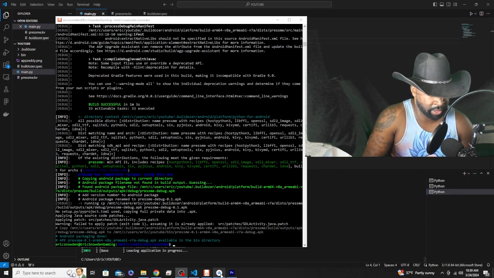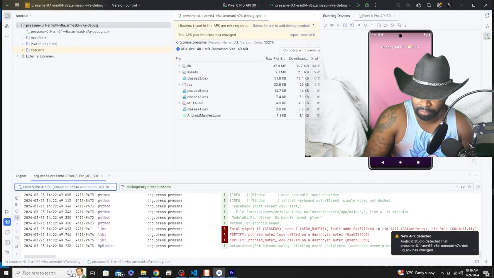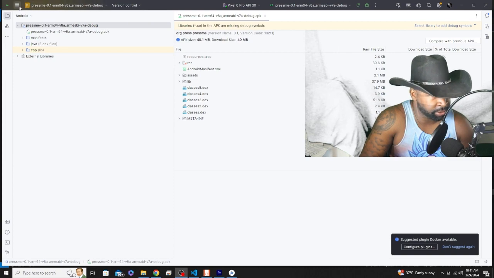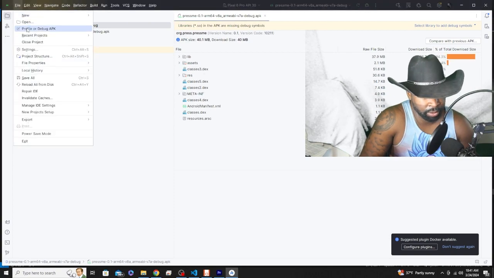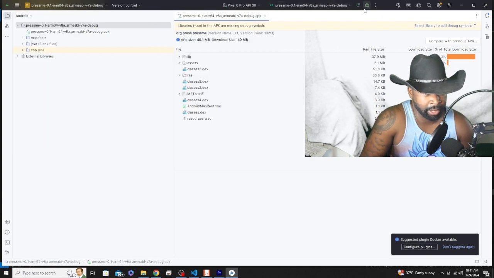So we're gonna go over to Android Studio and we're gonna open up the file and we're gonna see what's going on with the changes. All right, now we're in Android Studio. We're gonna file, profile, or debug our APK. I already got it open here. So we're going to reload that thing.